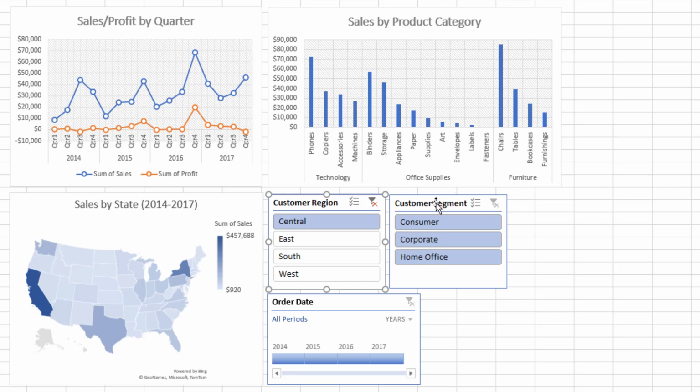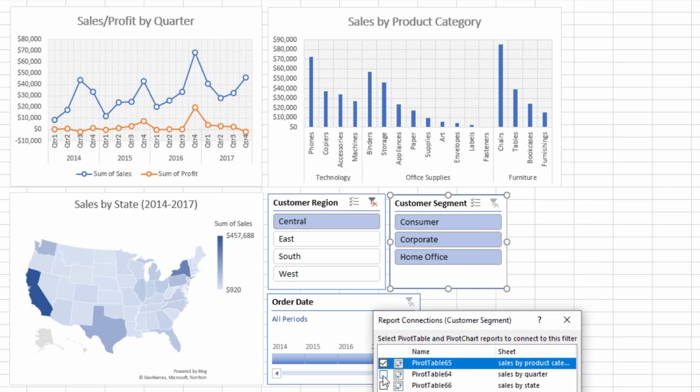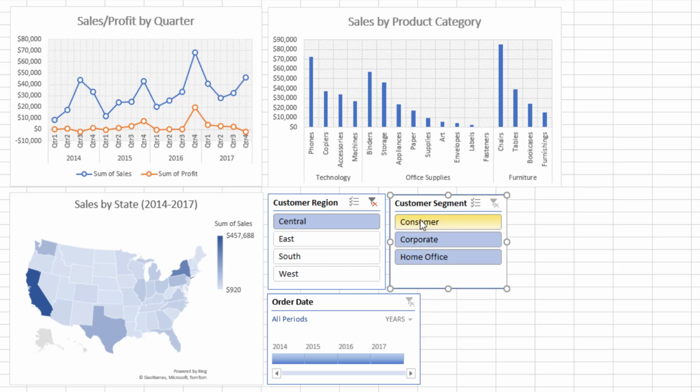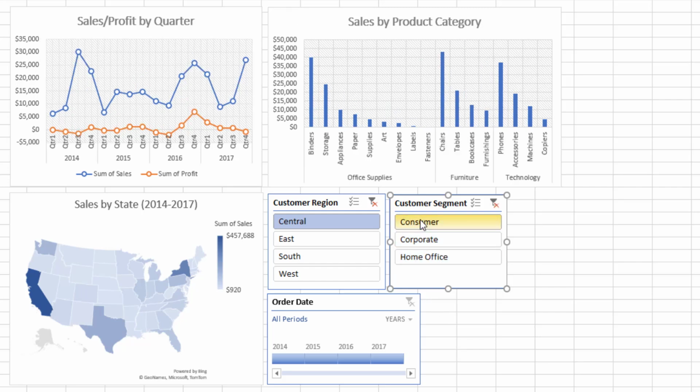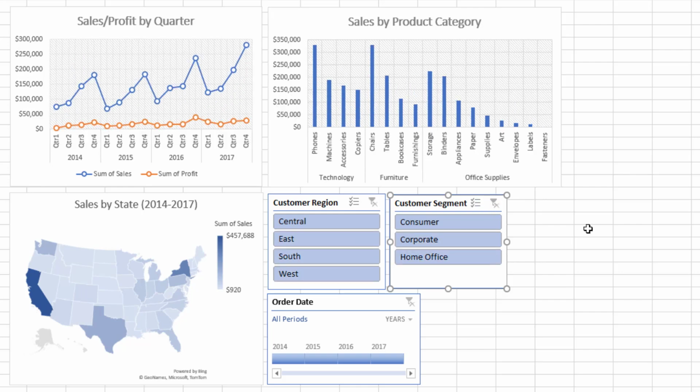Now I've got to do the same thing for the customer segment slicer. I'm going to right-click that, click on Report Connections, and then include sales by quarter. Click OK. And now if I select one of the customer segments, both of the charts up above will change. So that's how it becomes interactive. You can make sure that those slicers are connected with the charts, where at least you have that option to make those connections. Okay, so I'm going to clear these filters and reset my chart.